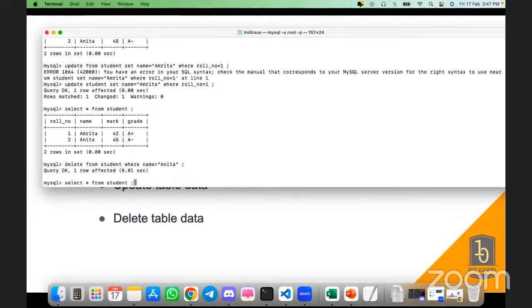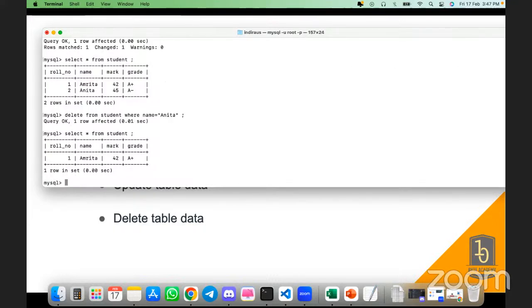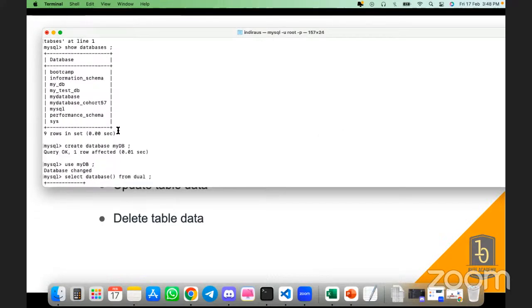So if you display, select star from student again, you'll be able to see. So where name is equal to Anita, that row is deleted. Now you have only one row left. So that is the delete operation. Create, update, delete, create, read. Read means select star from, data display, read. You're reading data from the table. Update, delete.